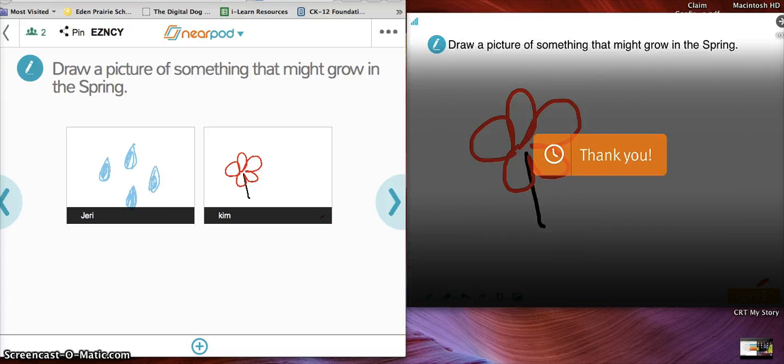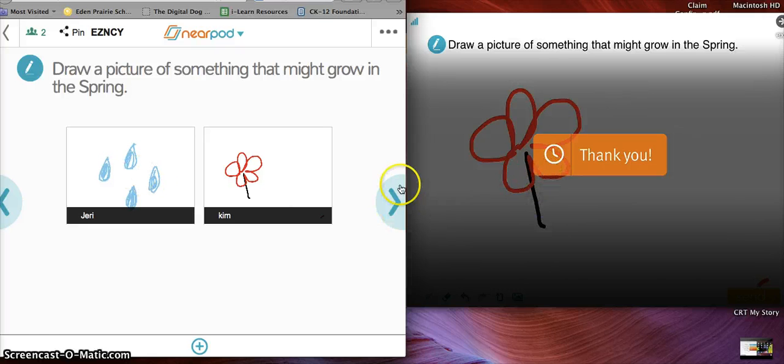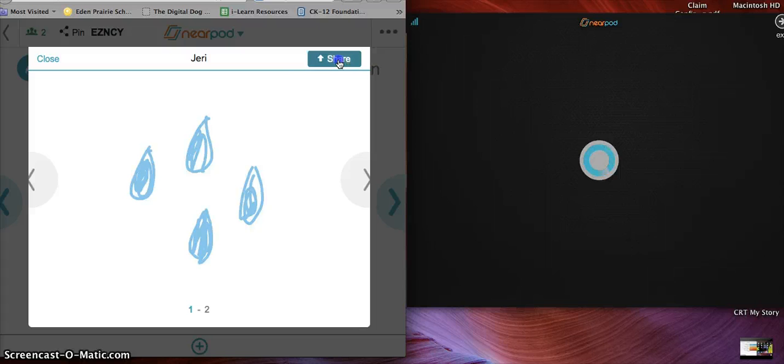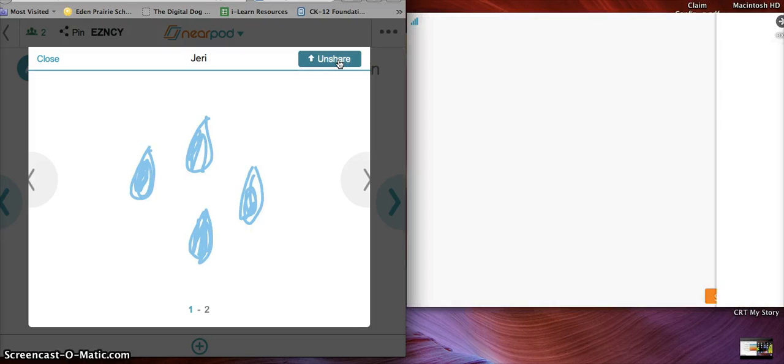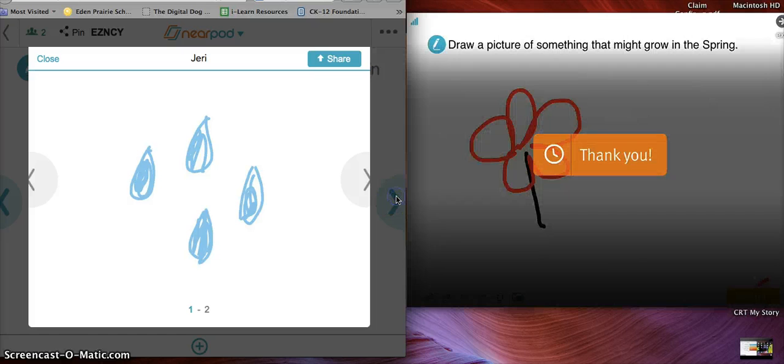Once all students submit, the teacher has the option of sharing any or all of the submissions. We'll go ahead and share Jerry's because this screen over here that you're looking at is Kim's. And when we share this, Kim sees it for just a second because I accidentally clicked on share, and we could swipe through and share all of the drawings or all of the solutions. Okay, let's move on.